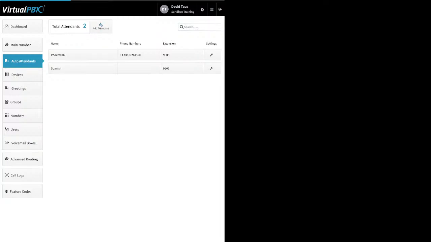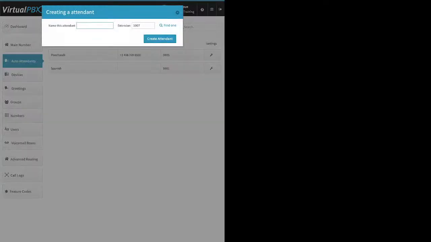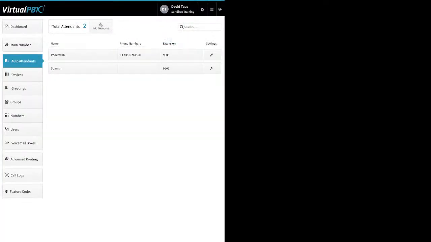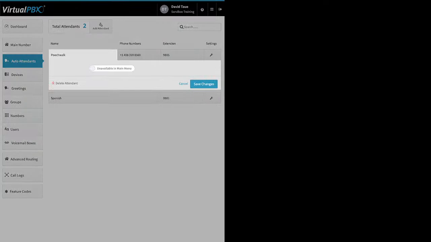Right? To add an attendant, you click Add Attendant. You give it a name and an extension number. Then you would click on Create Attendant. Once you've created it, if you click on the name, you have this first option here, unavailable in main menu. This means it's a standalone attendant, i.e. likely its own business. If I flip it to be available in main menu, that means it's a sub-menu option, right? So it can show up under my virtual receptionist or even under another auto attendant.